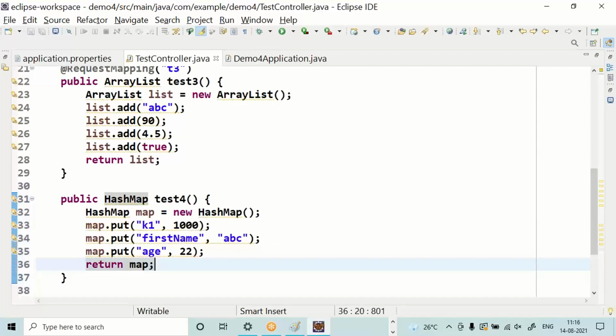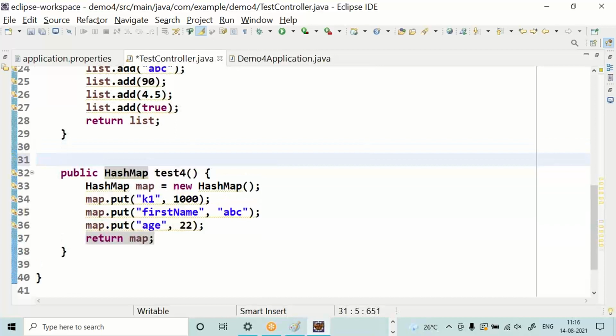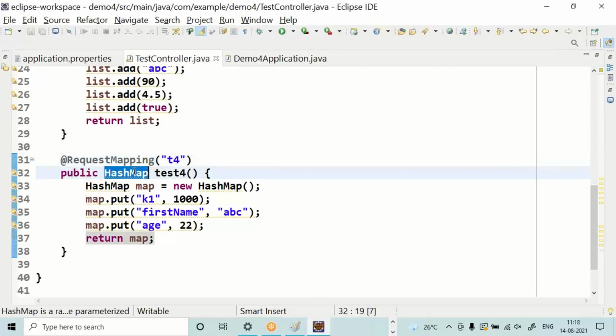Return map. I just stored 3 elements, making it a very simple way. Request mapping, Control space bar for importing purpose. T4. This is a hash map. A very simple hash map is returning.